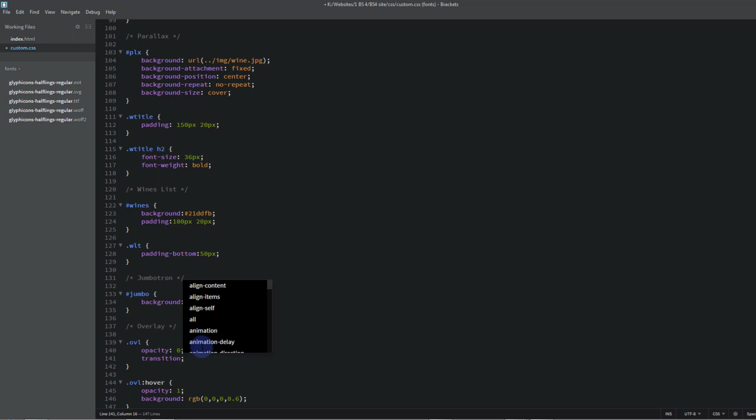Oh, I've got a semicolon in it. I want a colon. It will not work with a semicolon. So let's go 0.75 seconds, so 3/4 of a second. Semicolon. Save that. Let's take a look.